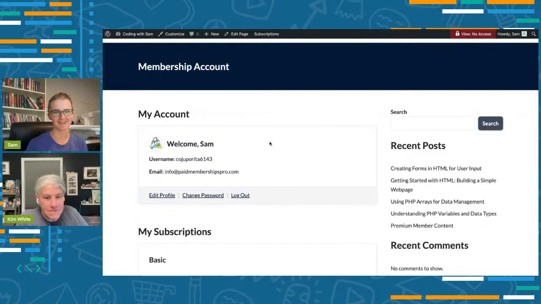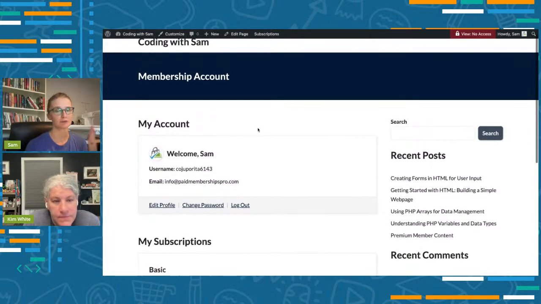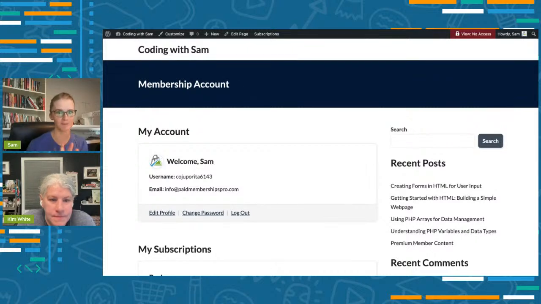That was a choppy way to get to the account, but as you can see here, it says membership account, not subscription account. So you could update that page title as well. I don't want to update too much on my site because when I get done with this, I change everything else back. So I don't want to have to find out all the places that have changed everything.